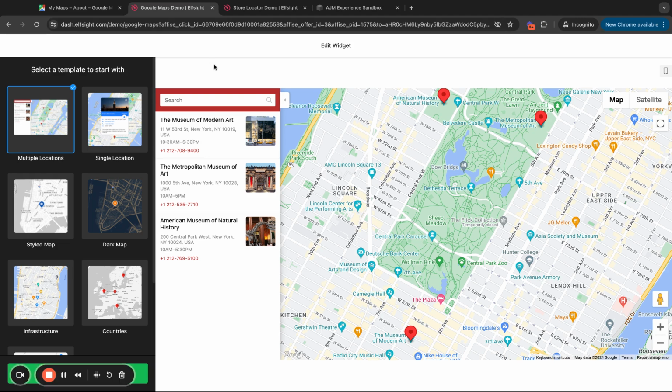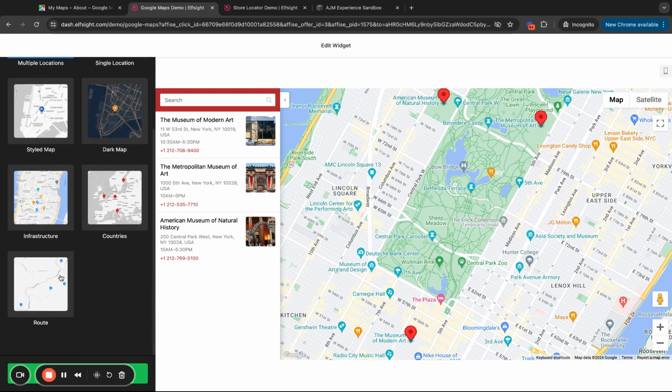A couple of my favorite widgets are from the same place, and this is all detailed in the post. First is the actual custom Google Map widget. As you can see, once you get in here, it doesn't really matter what template you choose. You can make all these adjustments yourself once you get in here. You can start with what makes most sense.